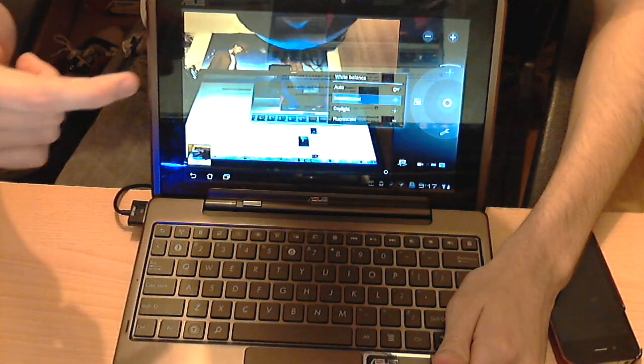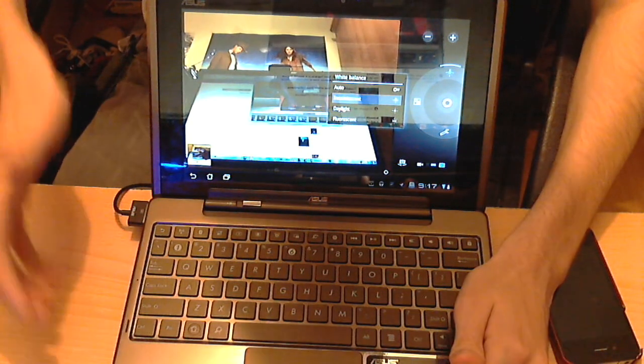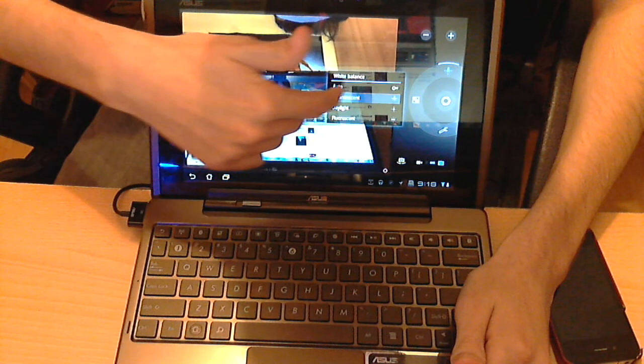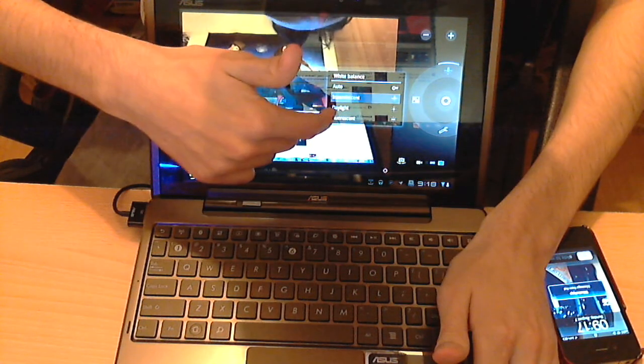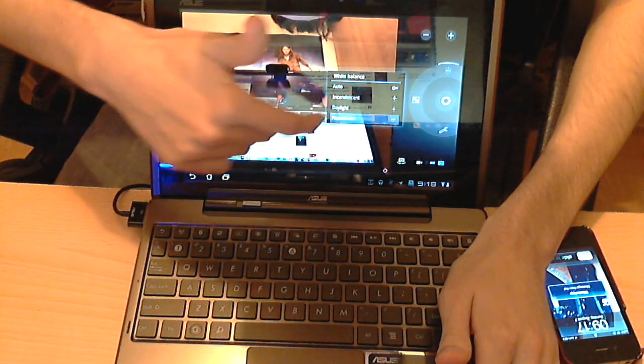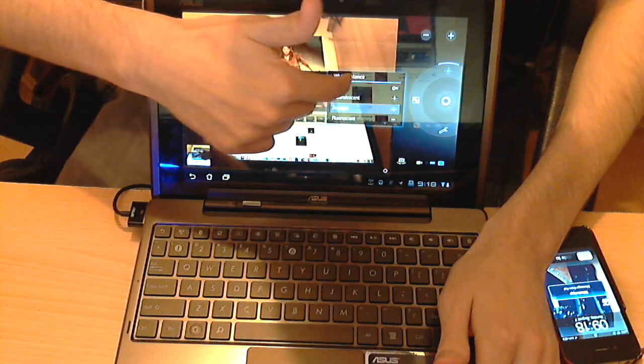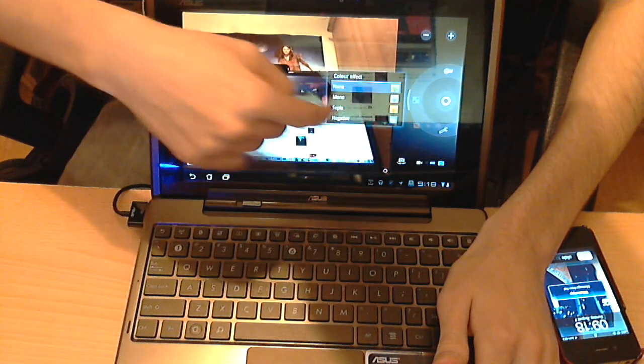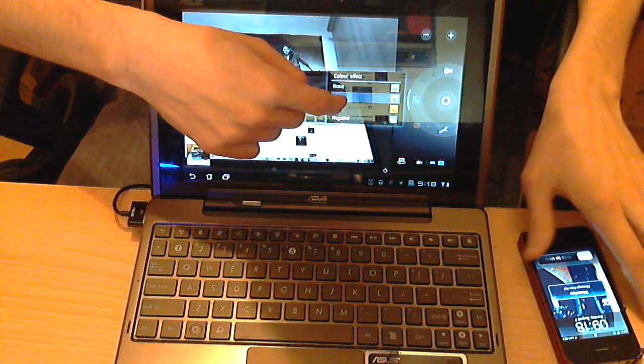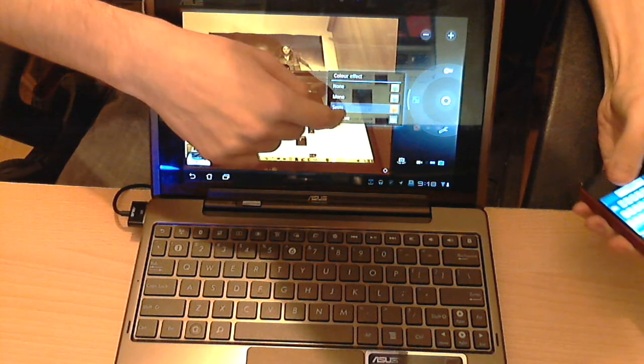This one, which I'm not even going to try and read because I'm reading it upside down, is for lighting, light bulbs. And then you've got fluorescent lights if you're in a place with fluorescent light bulbs, and then you've got daylight too. You just leave it on auto. You can shoot in mono, sepia, negative.